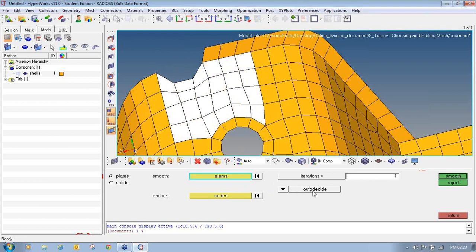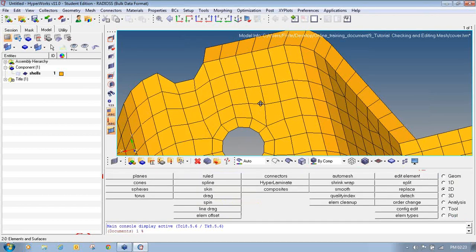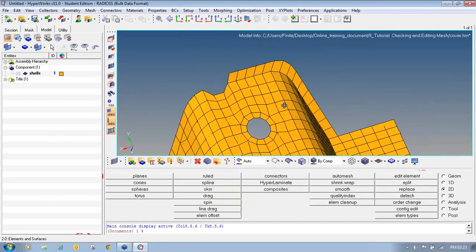Select the iterations and keep the auto decide as auto decide, so it will automatically decide the shape which is best possible for this particular set of elements, and click on smooth. So now you can see there is a smooth flow of mesh lines. So by using the smooth panel, it will generate a smooth mesh pattern.